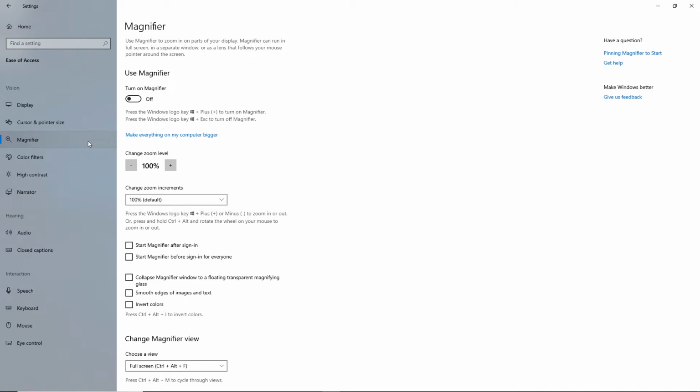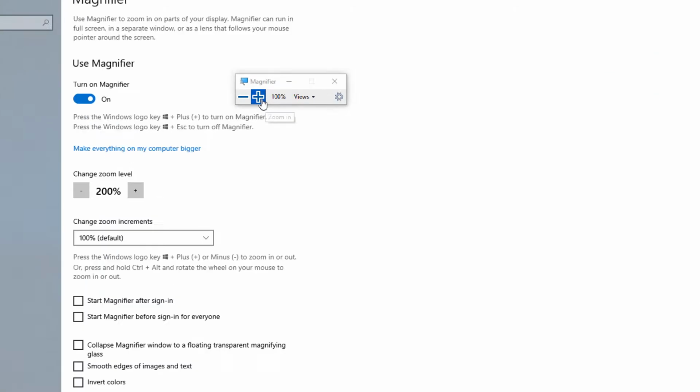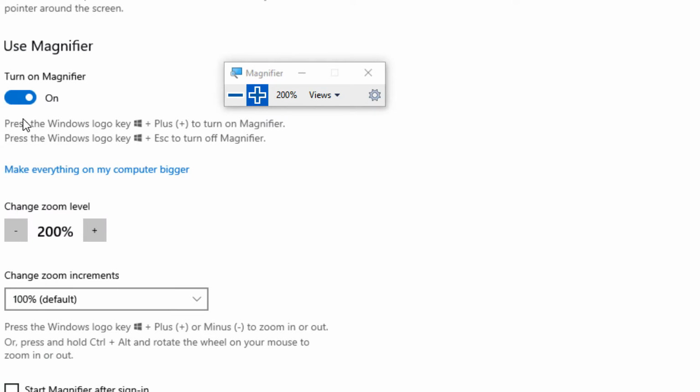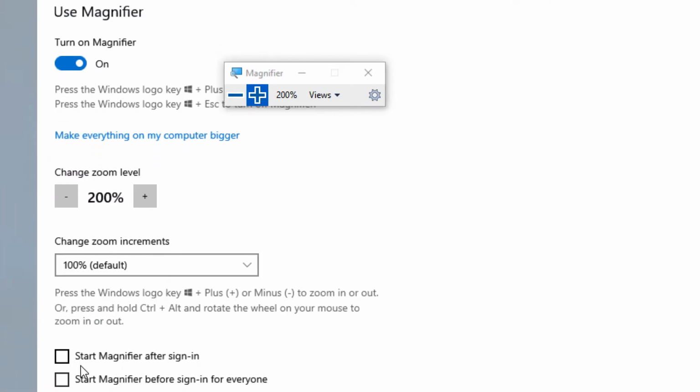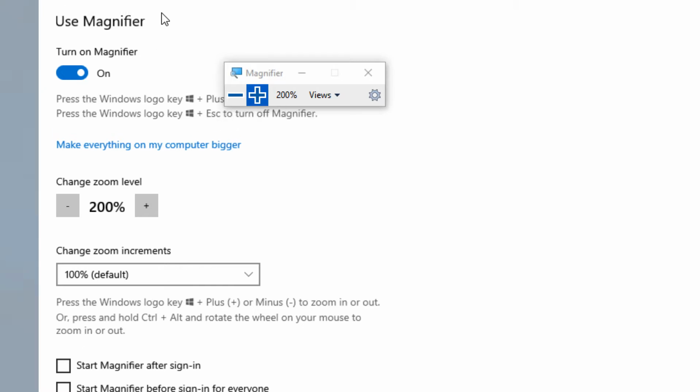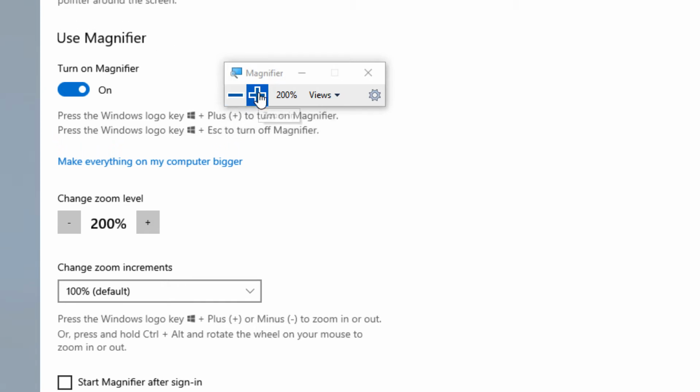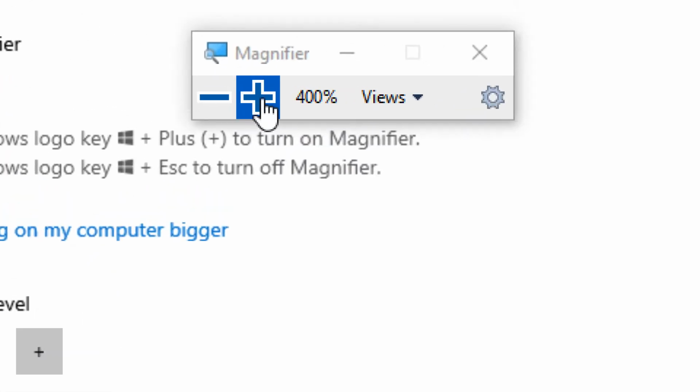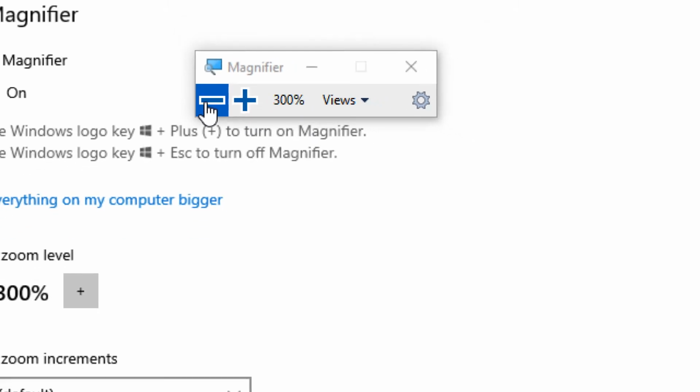You can activate or deactivate the screen magnification using the toggle switch here. As you can see, a small dialog box opens, which allows us to control several parameters of this tool. We can increase or decrease the magnification factor by using the plus and minus buttons. It is possible to increase the magnification factor by up to 16 times the original screen resolution.